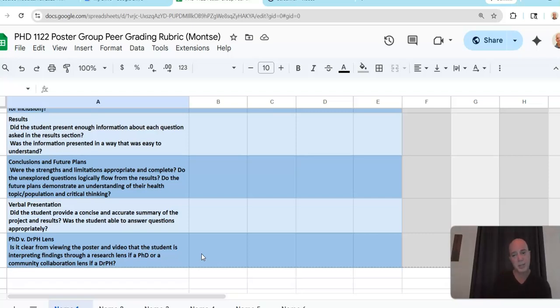If it's DrPHs, they have to link back to their community. If it's PhD, they have to talk about future research. That doesn't mean that PhDs can't talk about community. They most certainly can talk about a community partner, but it's not required. They have to talk about research. DrPHs have to talk about partnering with a community partner, right? They don't have to talk about research, but most likely they will, right? So it's just a focus, right? Where is the emphasis placed?